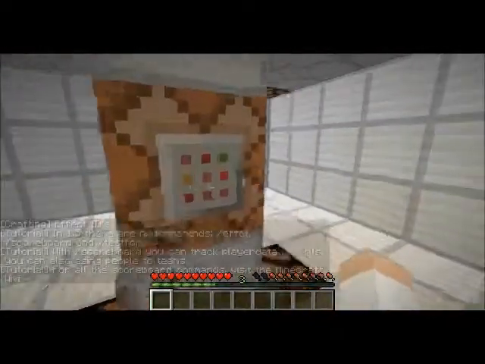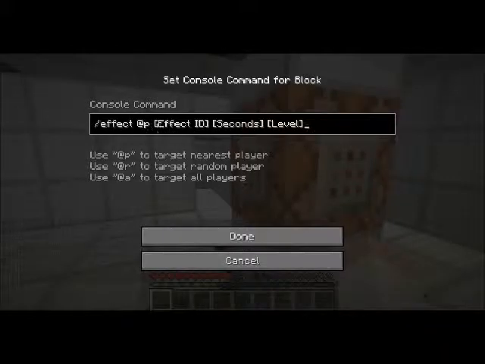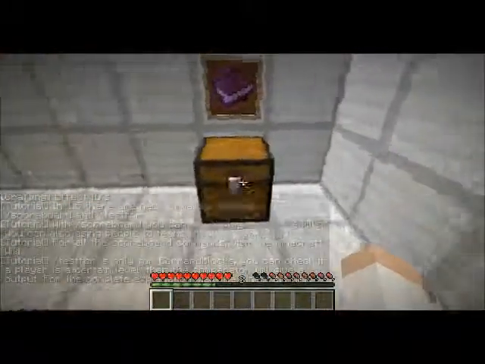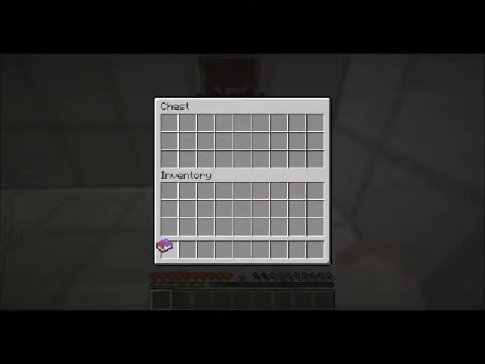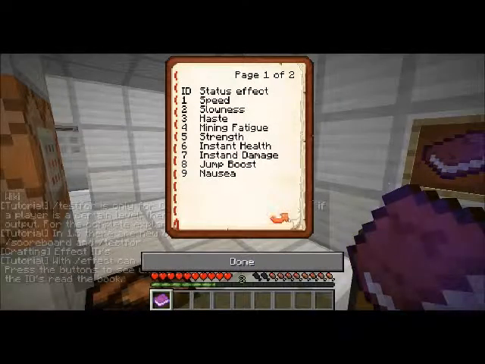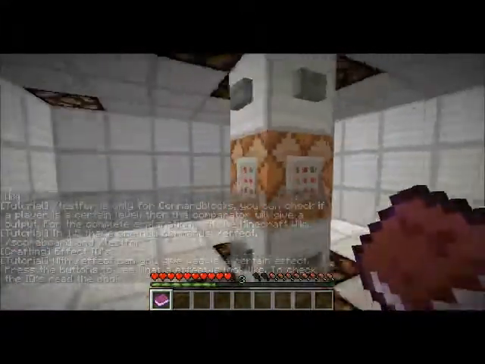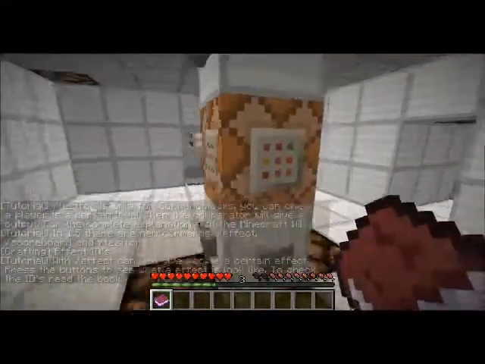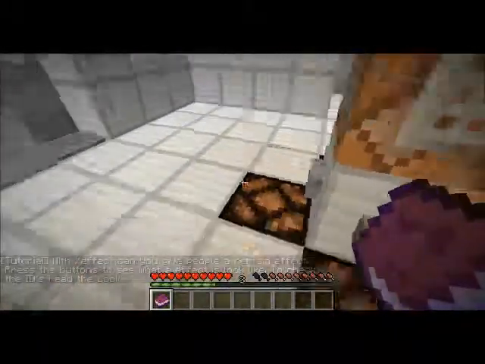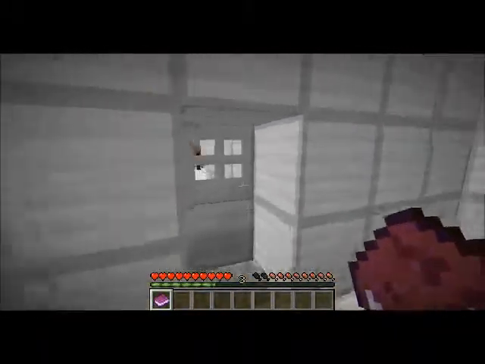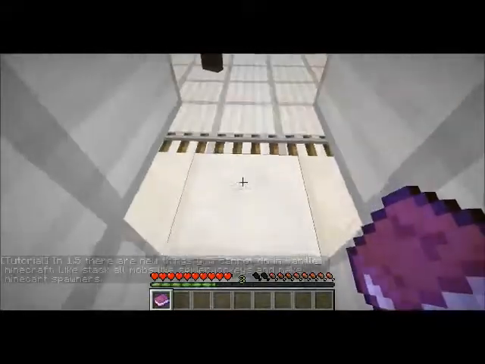So there are more commands, so you can now use an effect which are all written in this book. There are 20 effects. You can also use scoreboards, and you can also do /test4. So these are quite good.